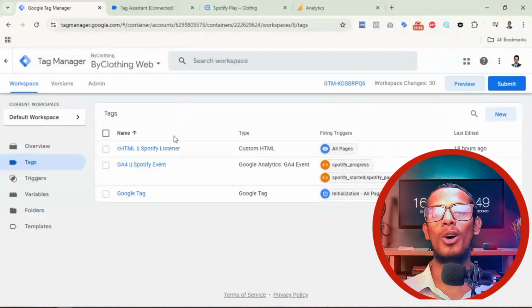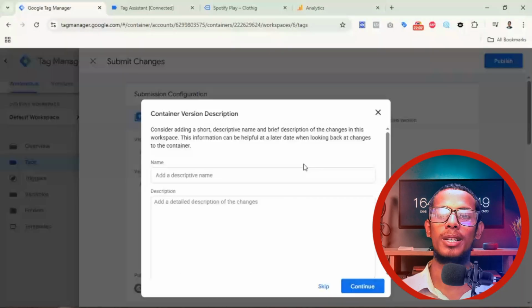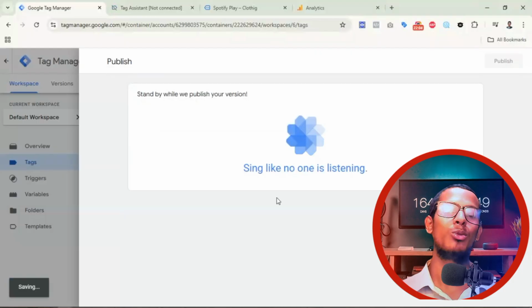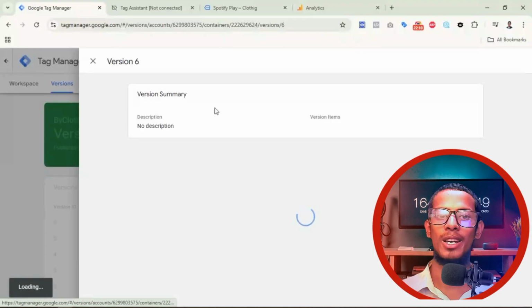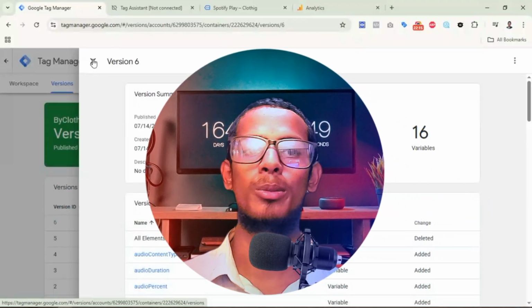But ensure that when your setup is done, you submit your Google Tag Manager events and publish. Okay. Without this publish, your tracking setup will not be public. Okay, be careful when you edit this, when your setup will be done.